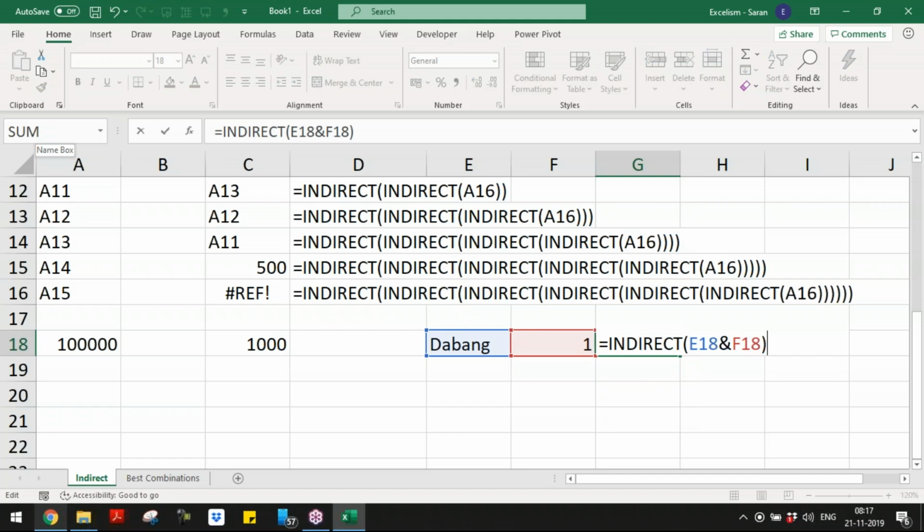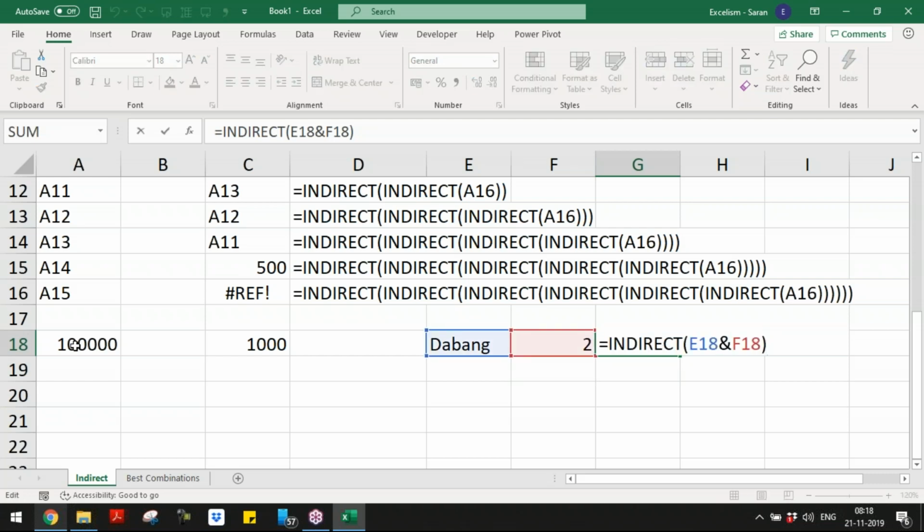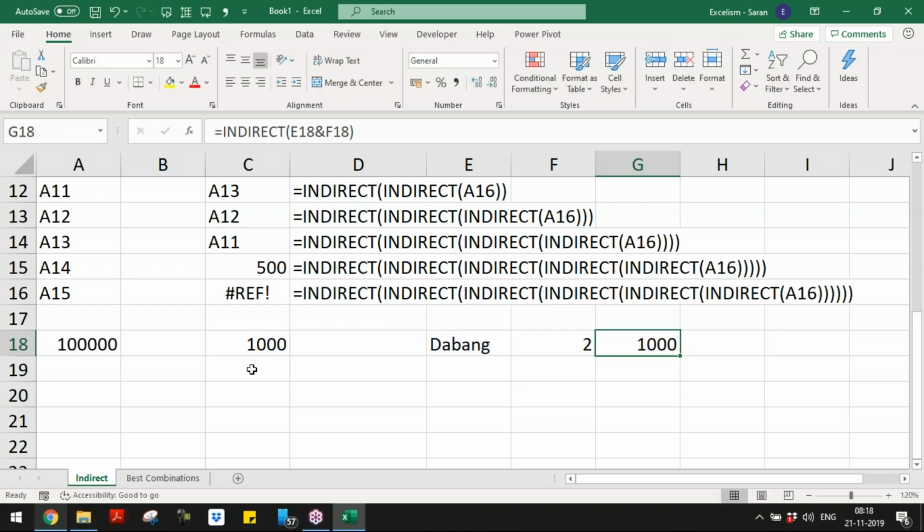can you tell me what the answer is? Indirect of the text Dabang 1. Is there any proper reference with the name Dabang 1? Yes. Dabang 1 reference is there. That's a defined name. What is that value? 1 lakh. So my answer is 1 lakh. If I keep it 2, my answer is 1,000, because this becomes Dabang 2 in the formula, and Dabang 2 has 1,000. See how powerful the defined names are. That's the reason I'm telling you indirect is very effective in the case of defined names.